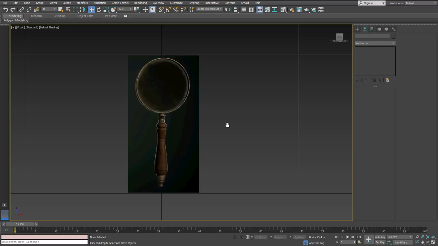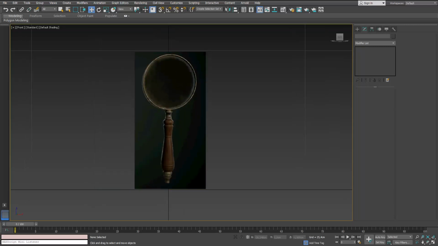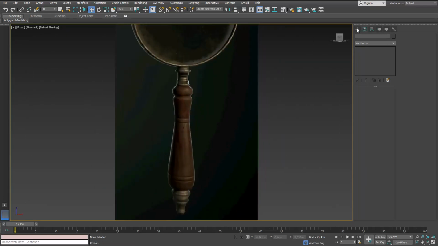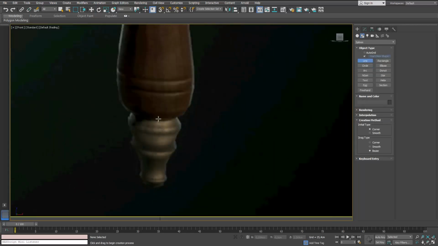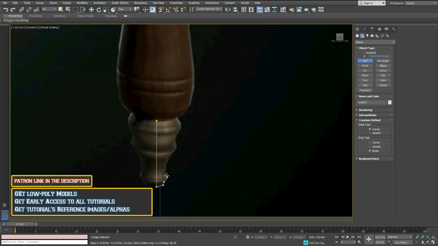Okay, to start working on this magnifying glass in 3ds Max, we're gonna have to use a reference image that you can see here. You can find it on my Patreon page. And in order to start modeling, we're gonna have to create a line because we're gonna use a method that is gonna deliver quick results for us. So we're going to actually create a line like this in order to use the reference image as a guide in order to get this thing right.